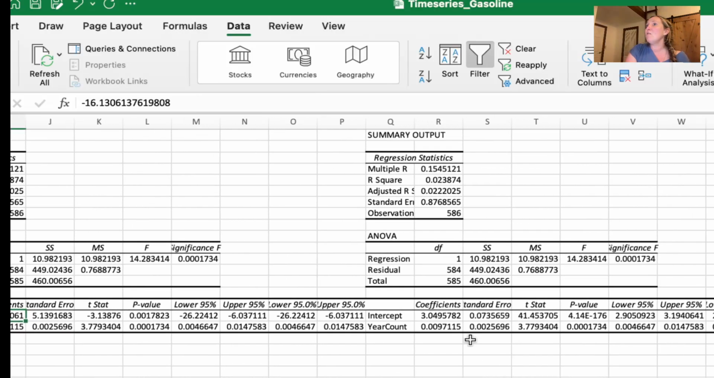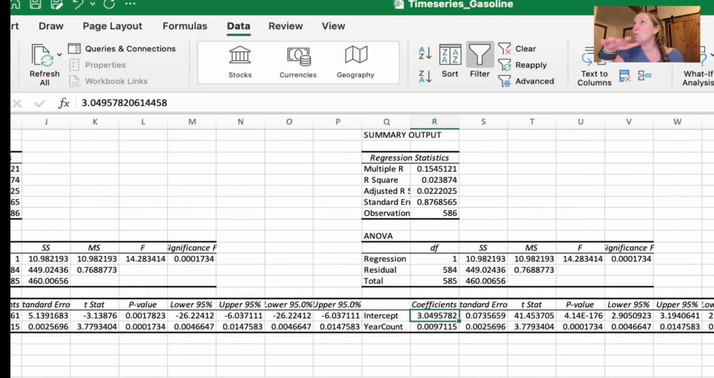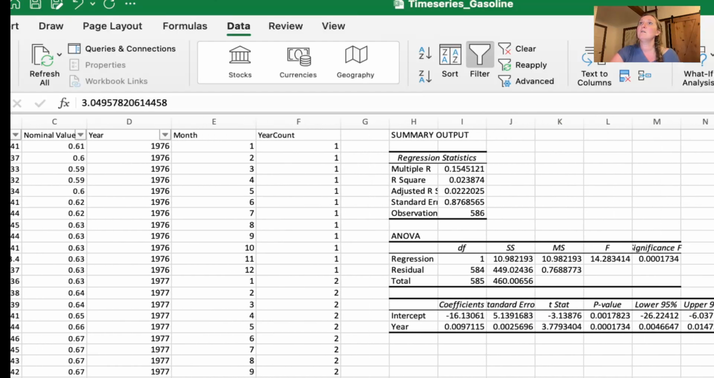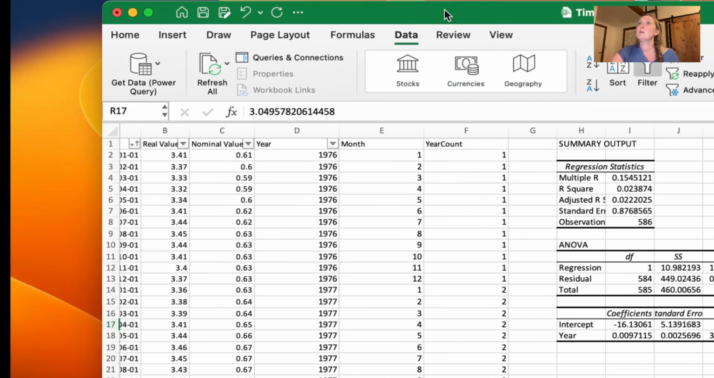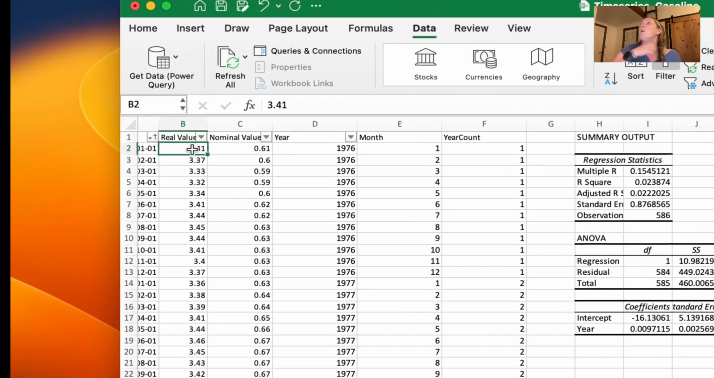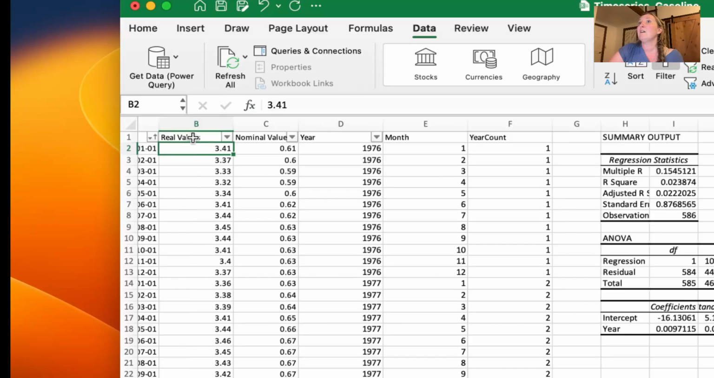But if we look at that count variable, we hit it around 3, which is perfect, because if we look at the data over here, the data starts out around $3.41. When we look at adjusted values for gasoline, if we adjust for inflation to what the cost of gasoline was in the 1976 era, it was around $3.40.